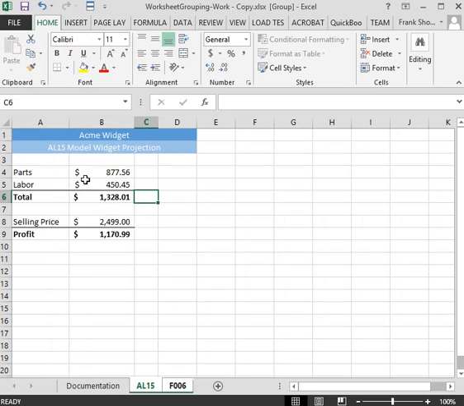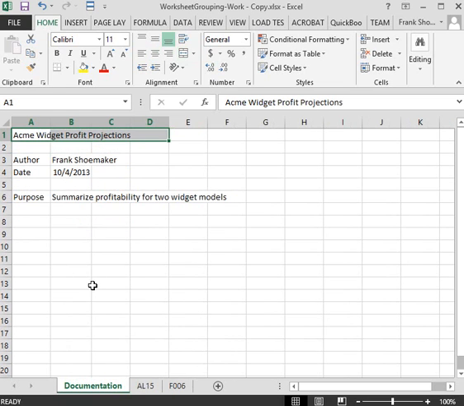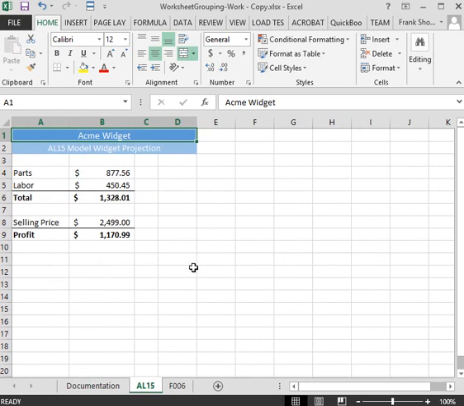Now it's in grouping mode, and any change I make, like if I make this font a little bit bigger, that will also show up in the other worksheet. To get out of grouping mode, you click away from the group onto a different worksheet like the documentation worksheet, and now I'm out of grouping mode and the two worksheets are independent again.